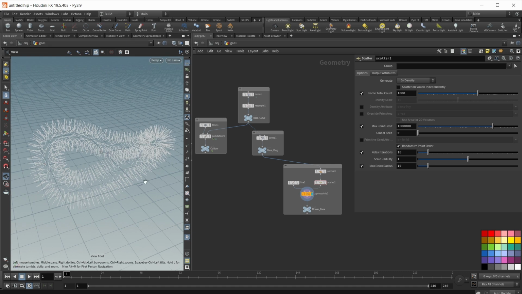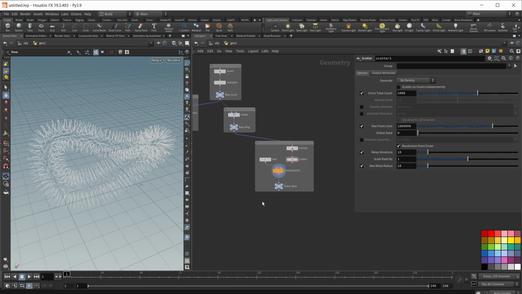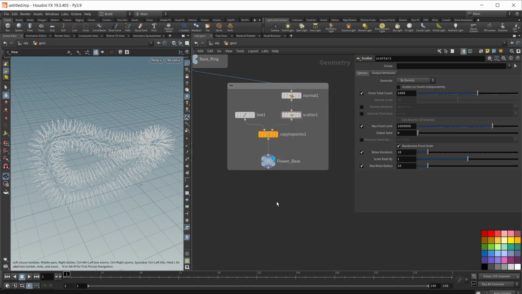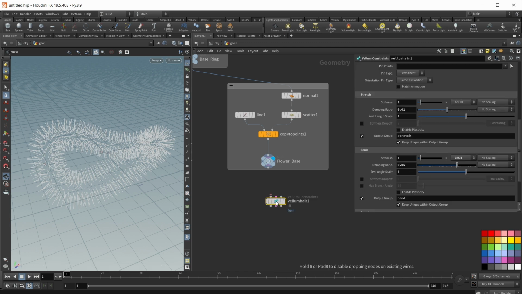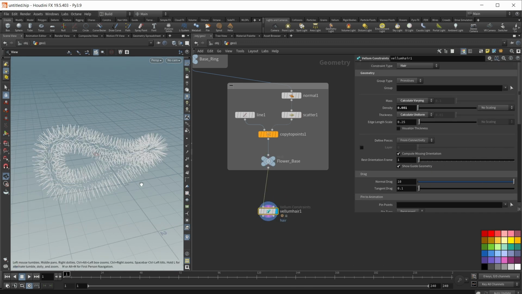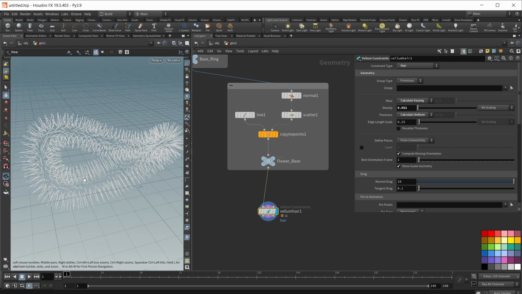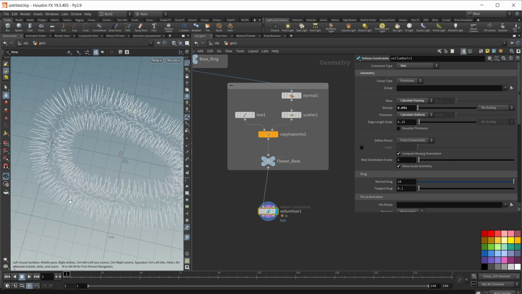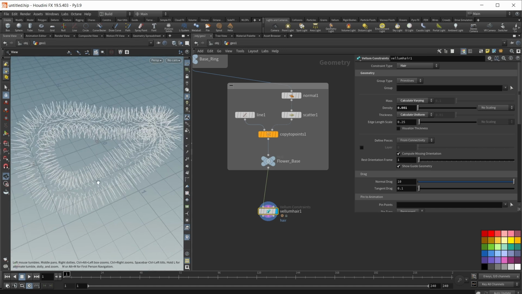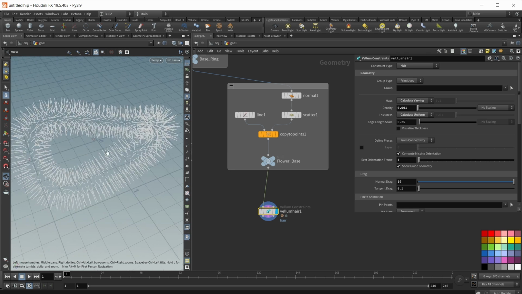Now we have all our base elements. Let's focus on the simulation. For this again, I want to use a vellum hair node. Let's drop down a vellum configure hair. Let's wire this in. And on my hair, I want to set the right thickness to match the flower objects that I want to build on those lines in the end.